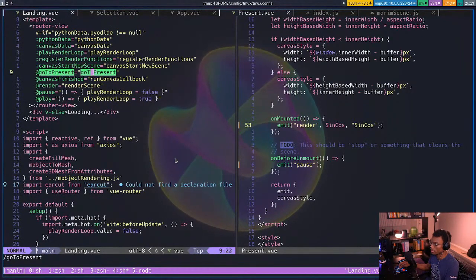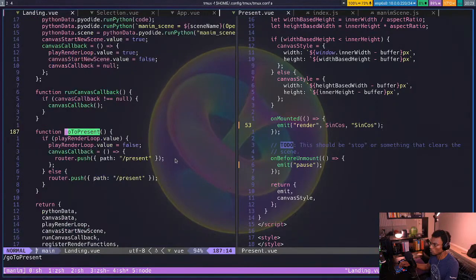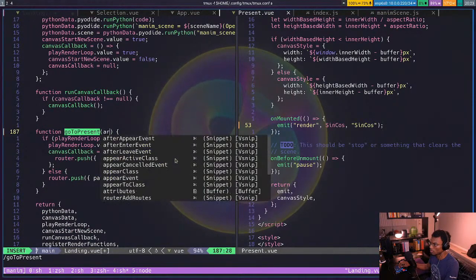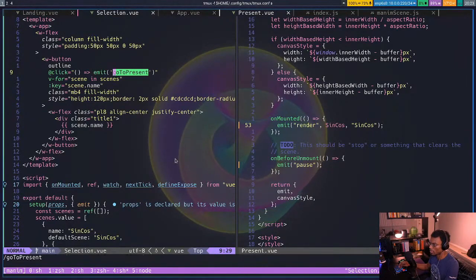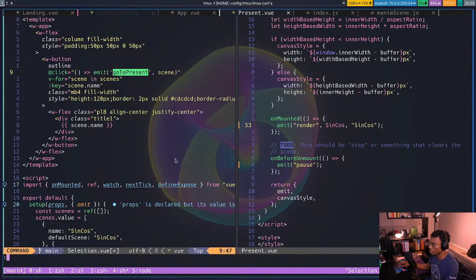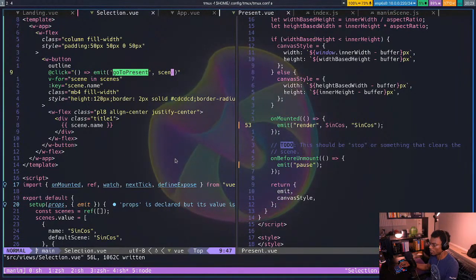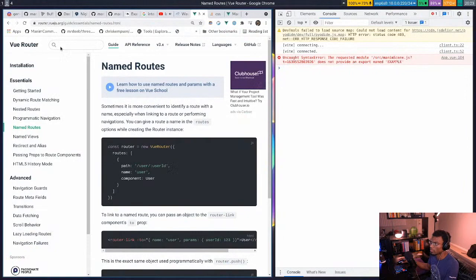So here's go to present. When I do this, let's see if I can just pass an argument like this. Scene dot. I can just pass the scene, I guess. The entire thing. Since I'll need both of those. Okay, name off.